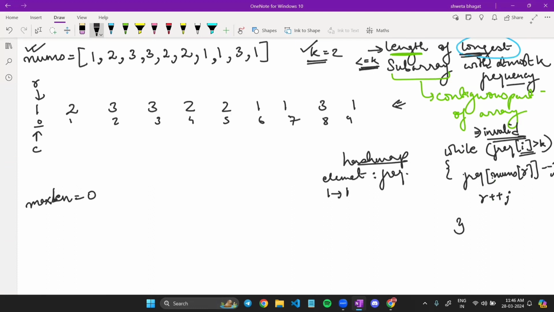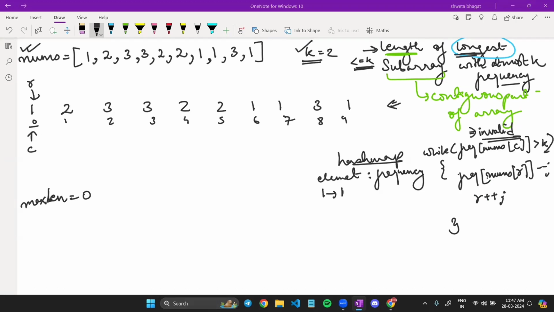Then we'll see, is this a valid subarray? So what is the condition for checking a valid subarray? We will check, is the frequency of nums of current greater than k? So what is nums of current? Nums of current is 1, correct? So is the frequency of 1 greater than k? What is the frequency of 1? The frequency of 1 is 1. And what is k? K is 2, right? So we'll check, is this 1 greater than 2? So 1 is not greater than 2, right? So it means that we are in a valid window.